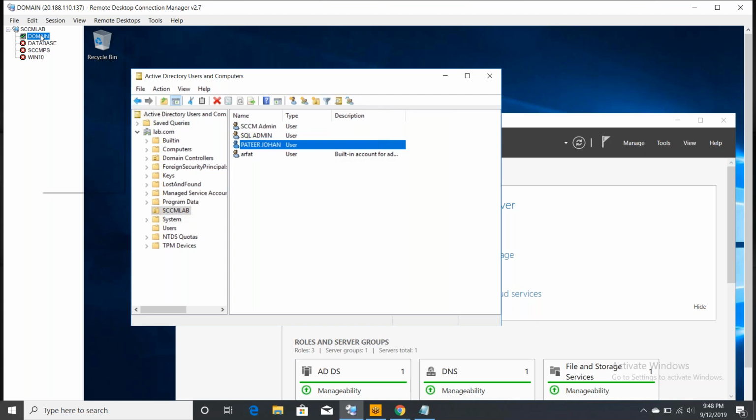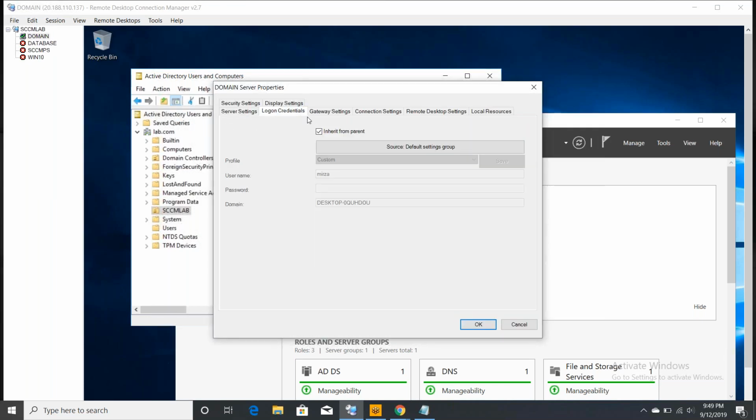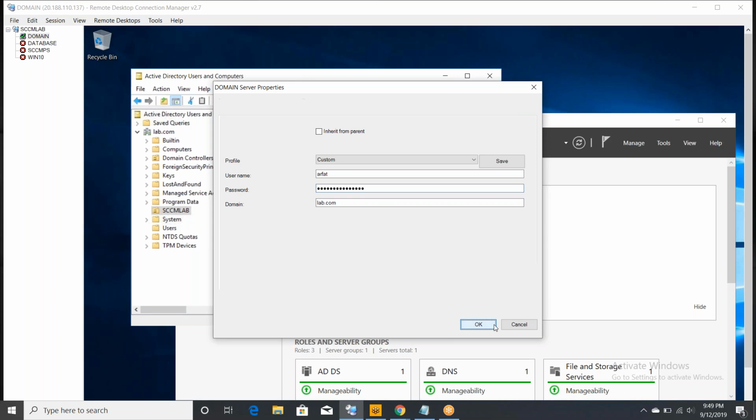So right click on this domain and go to Properties. And I'm going to go to this logon credential and type in the username as Arafat. For the domain we will be using Arafat, and the domain name is lab.com, right? Give the password there. So we will be using Arafat for the domain server only. Click OK. Very good. Now right click on the database server and go to Properties.